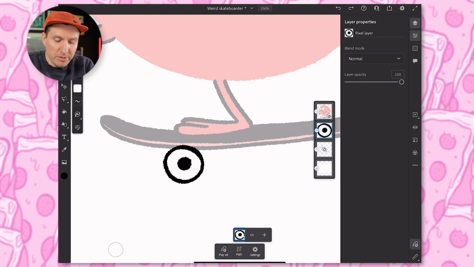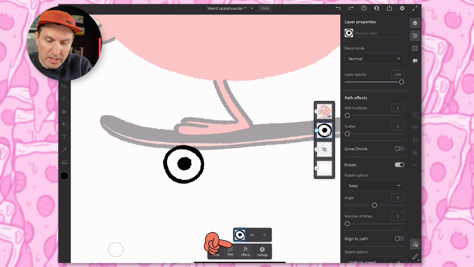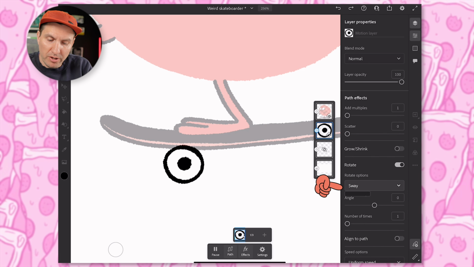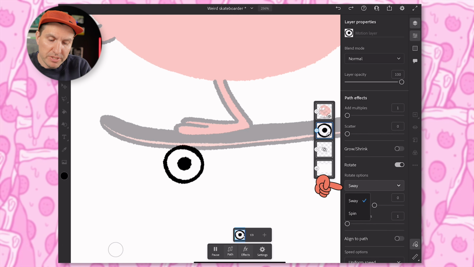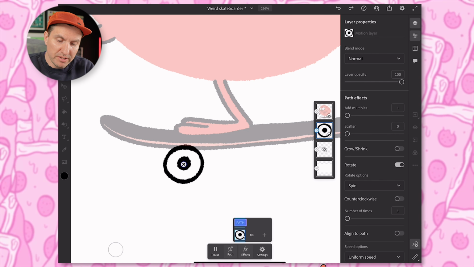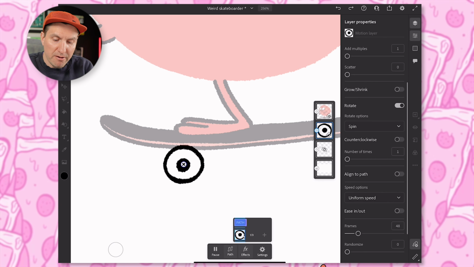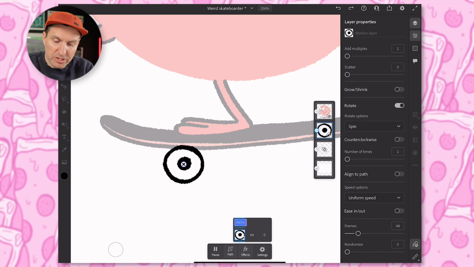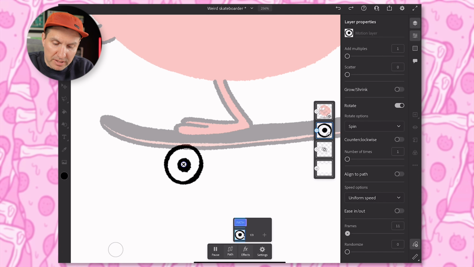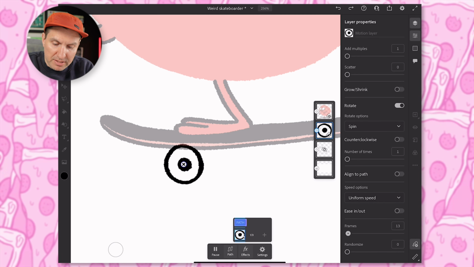Now all we need to do is go to Path, and then you'll see these effects pop up on the right side. I'm going to go to where it says sway and choose a spin. And this wheel is just going to start spinning around. So we can control how fast it spins by adjusting the frames. So we could bring this down, let's say, bring it down to 12.